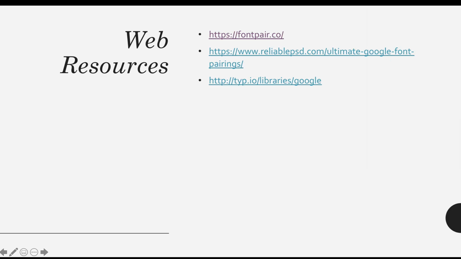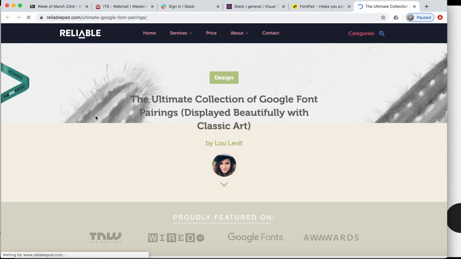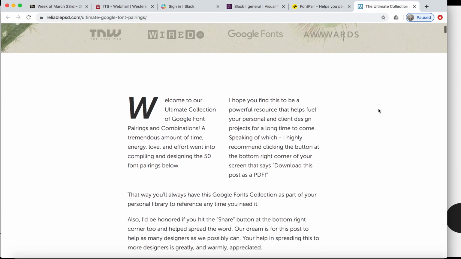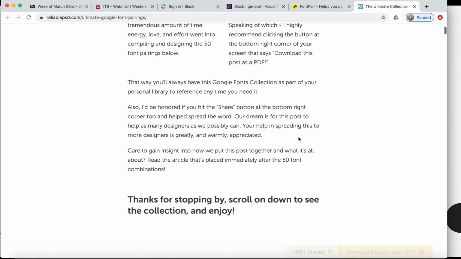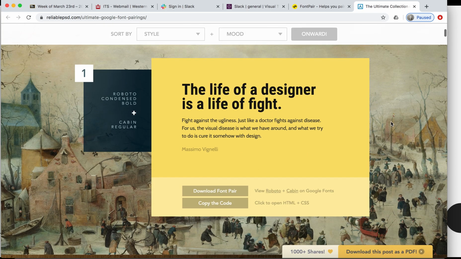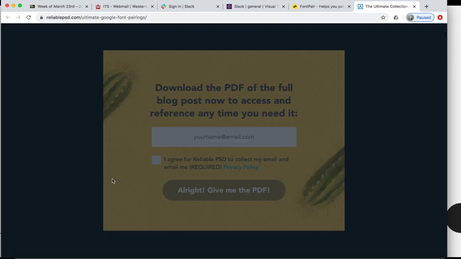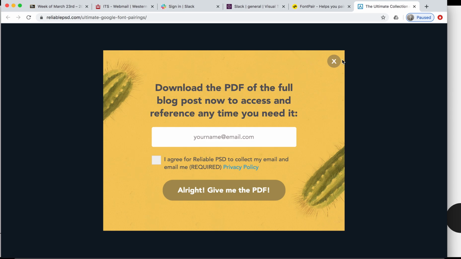Let's go back to here. So again, ultimate collection of Google font pairings. This is showing you, again, fonts from Google Fonts. And it also allows you to copy the code if you want to embed this on your website, or you can download the font pairings to use them on your computer. And download the PDF. No, thank you.